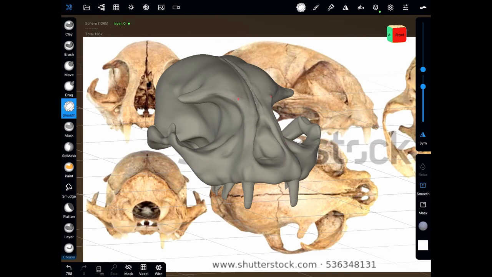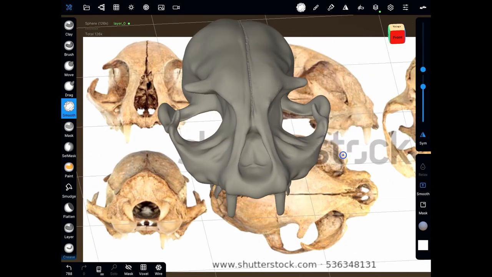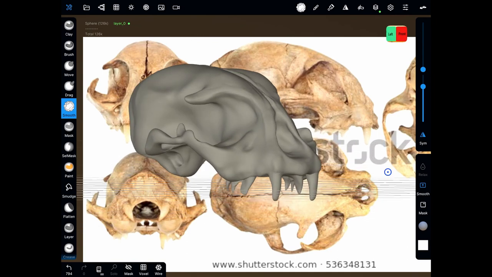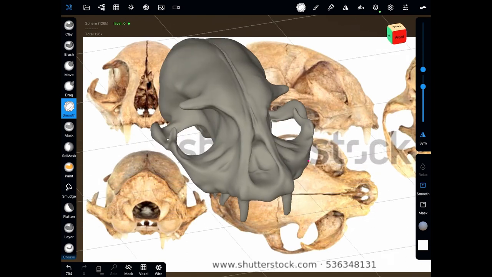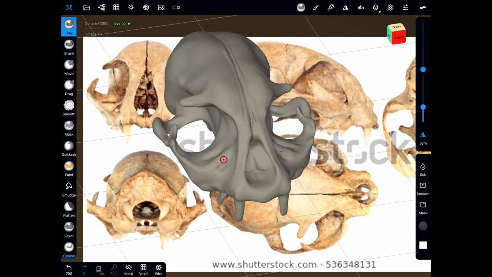You can create multiple layers. So say one layer is going to be for all of the cracks within the skull, and then the other one's going to be for any kind of sculpted details that you were going to add. And you can do it that way. But yeah, definitely utilize those layers once you start adding more details.